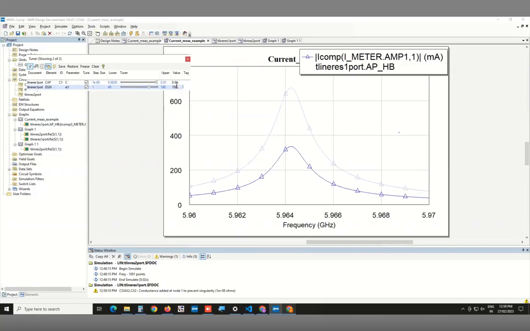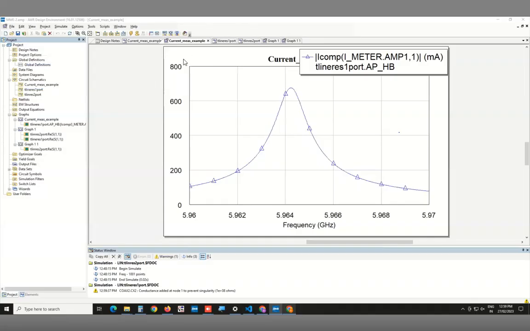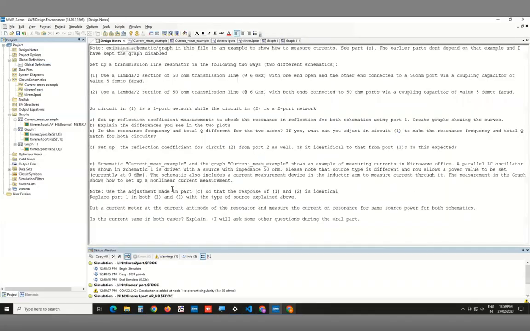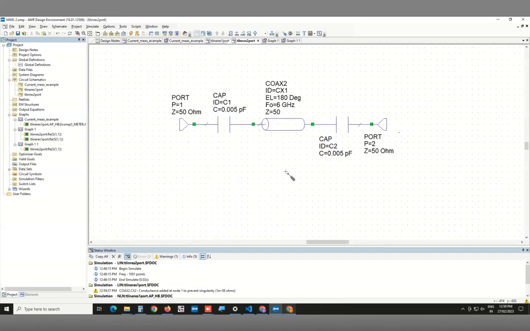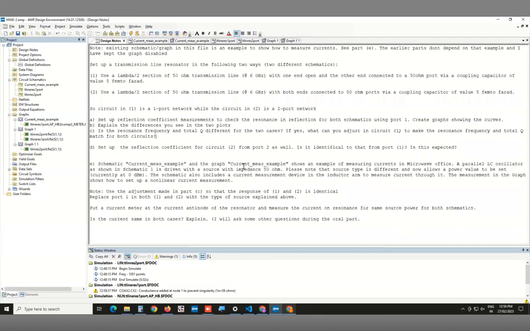If I go below 90 degrees, so if I go to 70, it's again smaller. If I go to 50, it's again smaller, and so on and so forth. Right? So all the problem asked was to set this up for both. So all you had to do now was do the same thing here. You split this into two, put a current meter, put the port on one side, and then compare these current curves.